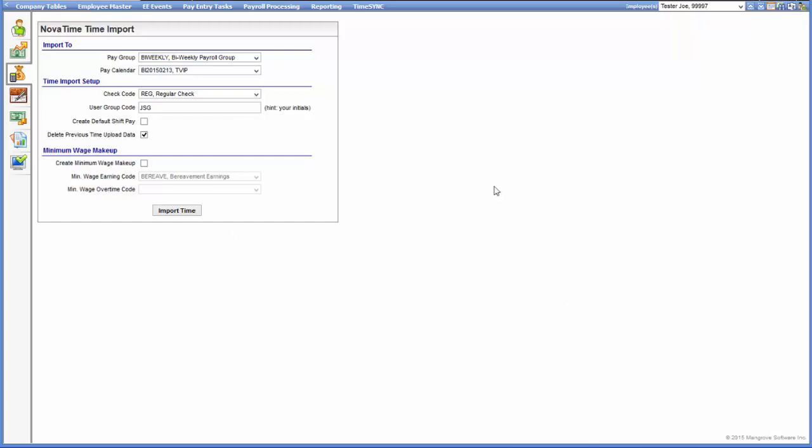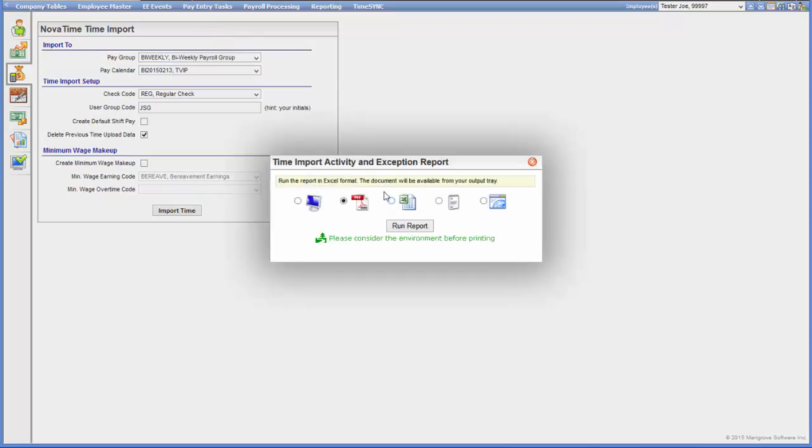It will provide you with a breakdown of the import. You can simply close that out, and what you'll need to do at that time is to go to your pay entry task and go to the time import log. Once you go to the time import log drop down, it'll give you the time import activity and exception report. We need to run this each individual time to make sure that we do not have any errors in our labor distributions or the actual import itself.